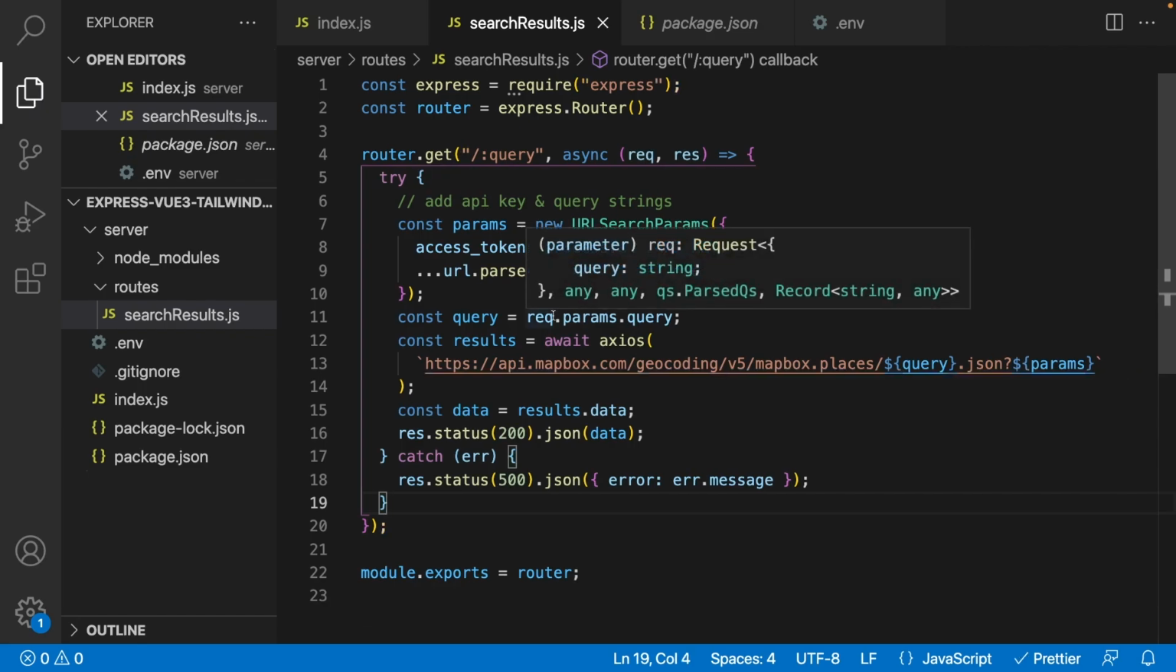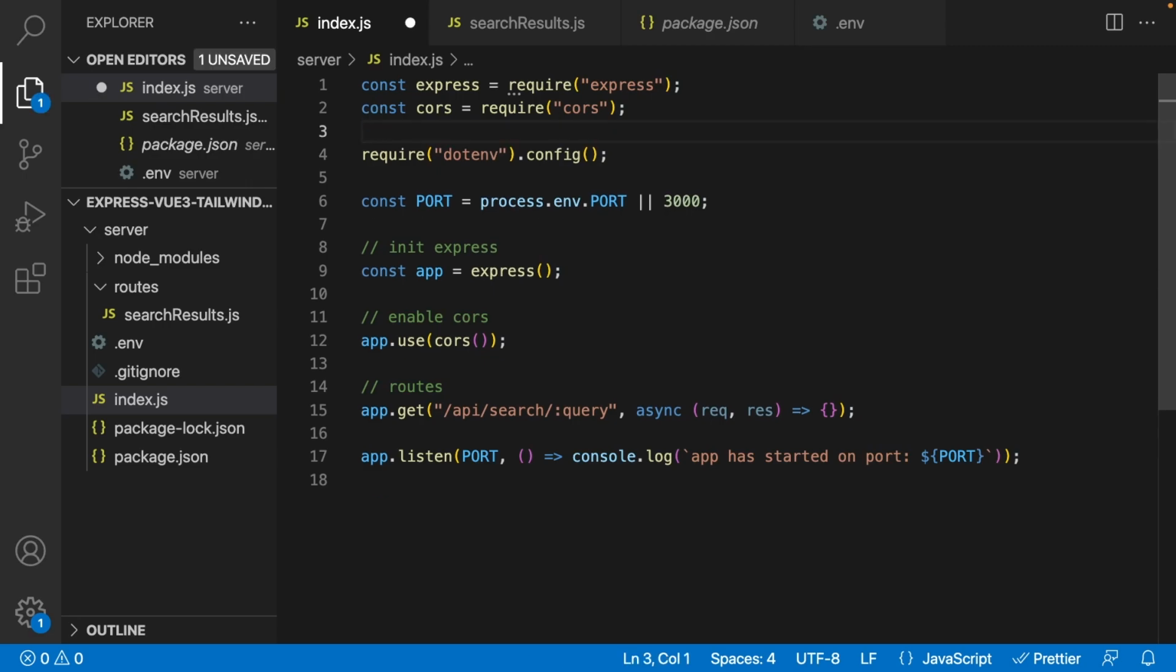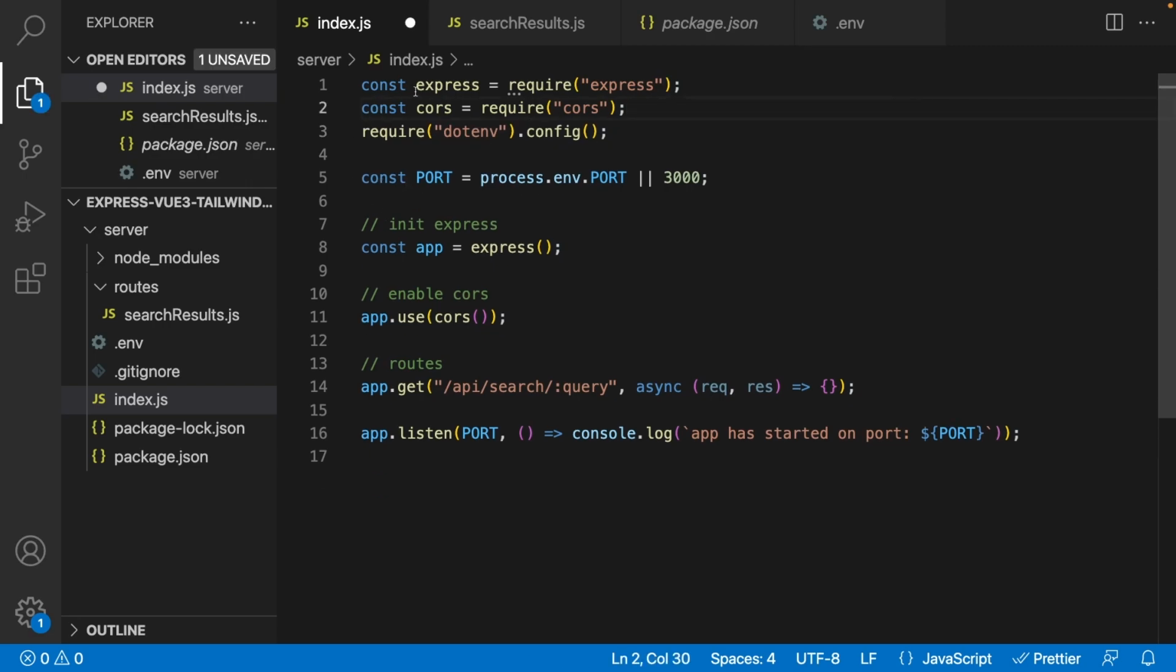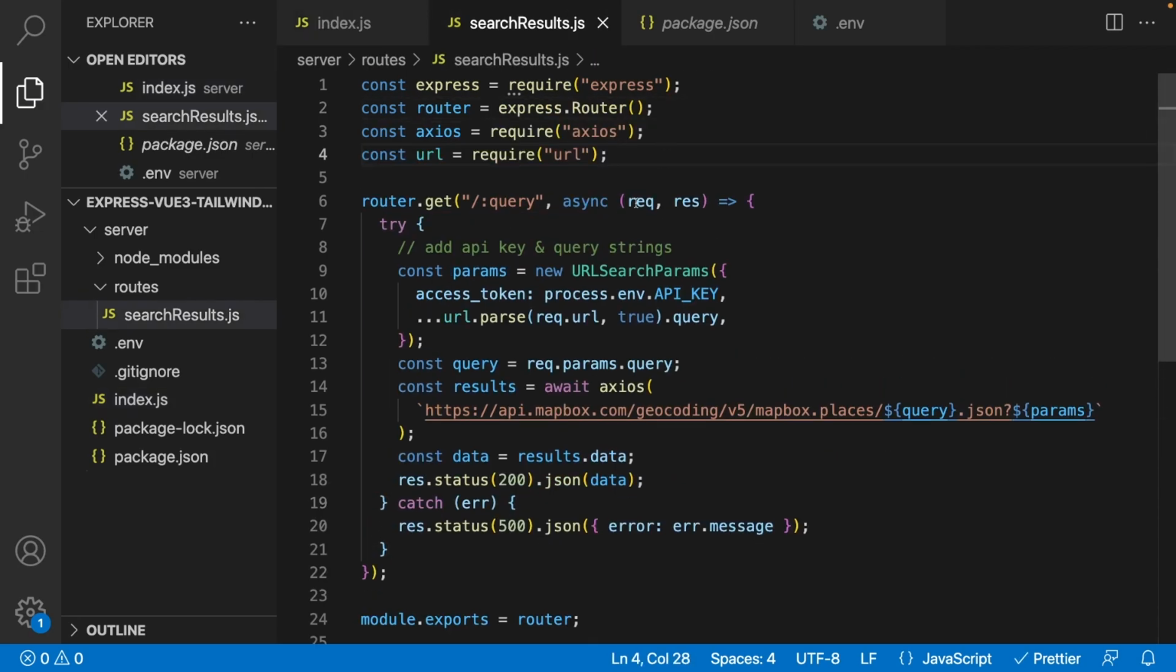Okay, so a few things that we also need to bring in since we're using them in here. If we go back up, we want to grab Axios and our URL module. So I'll copy and remove these from our index.js as we're not going to need them here anymore. And then we'll paste them right below here. All right, so that should actually do it for our search results file.